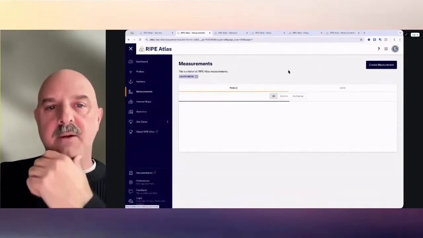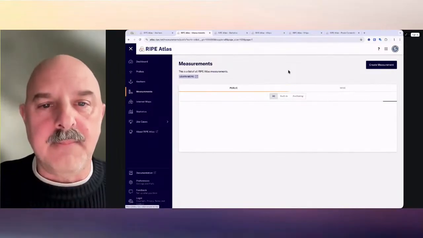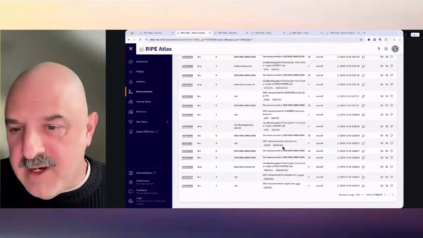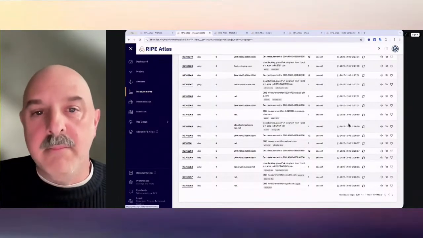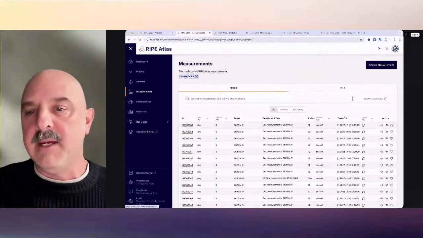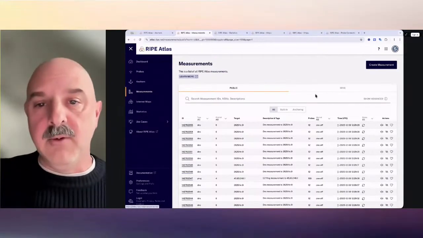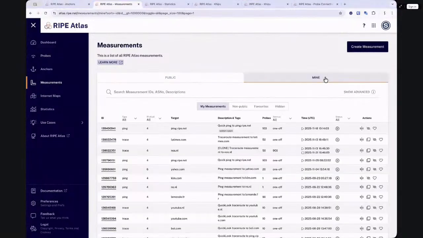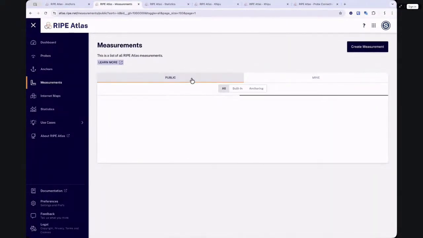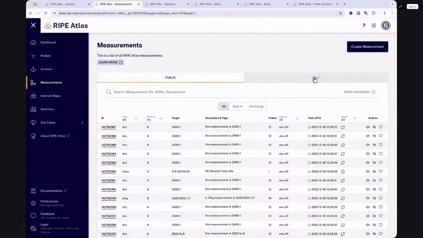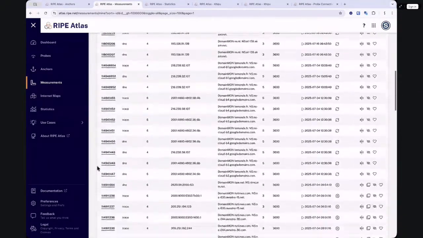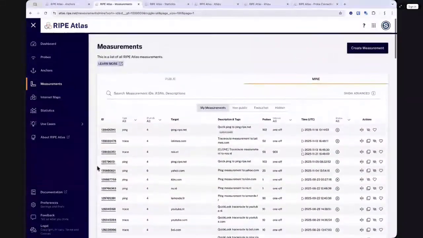Moving on, we have the measurements that I was talking about. And there are many measurements. You can see here that we've got millions of measurements that are running or that have been run in the past. And just like on the probes page, you can see my measurements versus public measurements. Public measurements are the ones that others are running on various probes or against various anchors and targets. And mine are the measurements that I've actually run in the past and that are showing here.